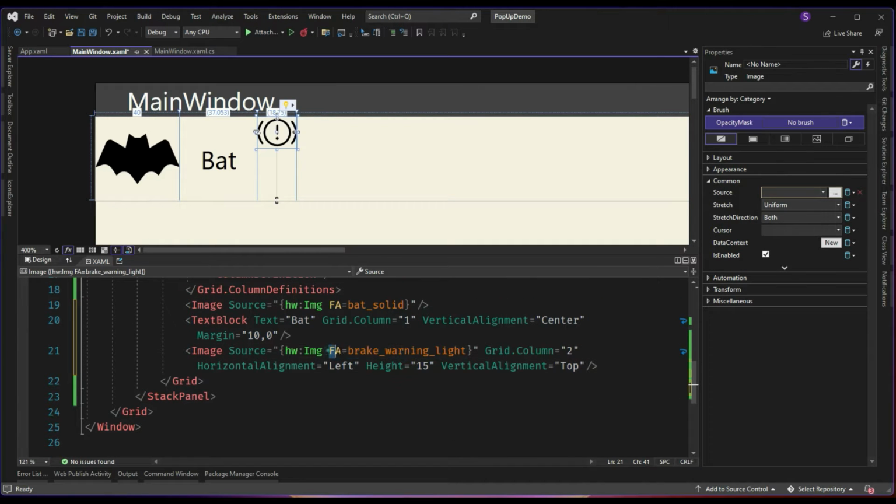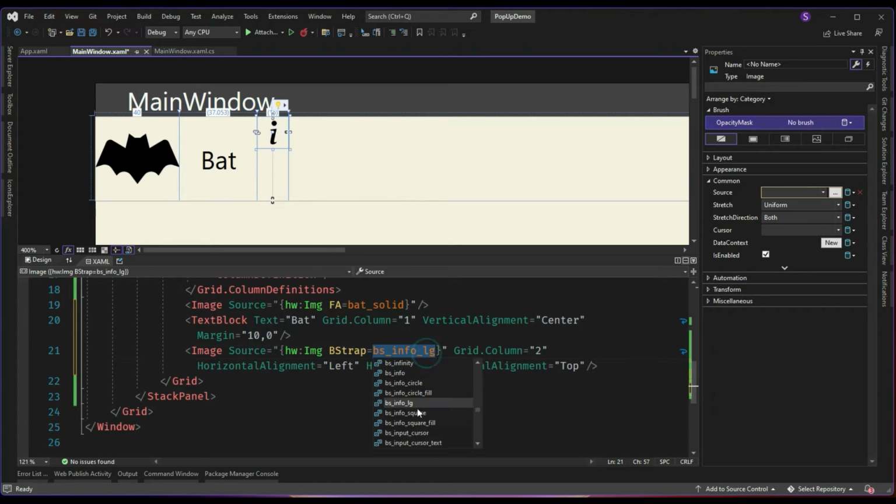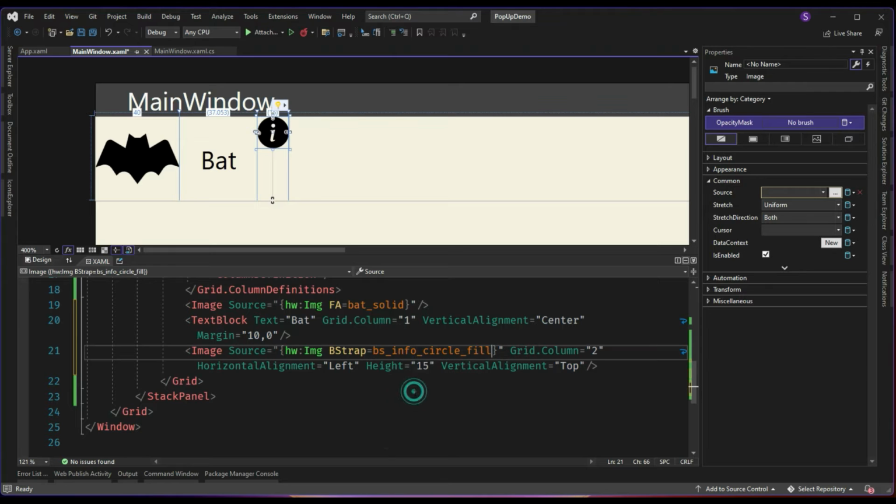You can go with anything you want. Bootstrap icons, does it have any kind of information? Info circle, something is there. This is what we need. Info circle fill. What else is the info log? Info circle fill is what we need. This is coming from Bootstrap icon.